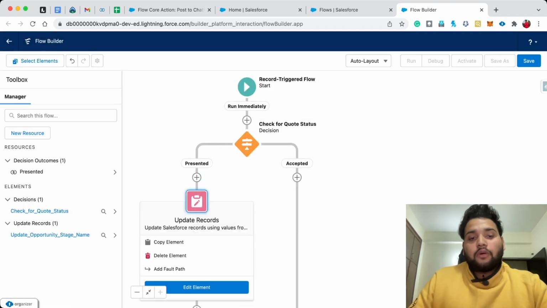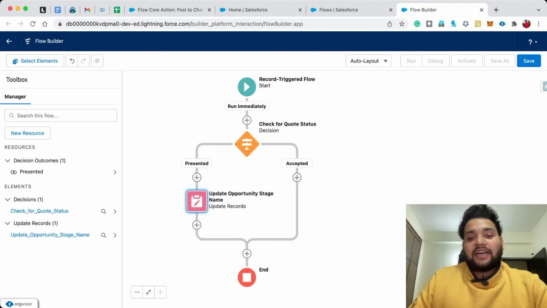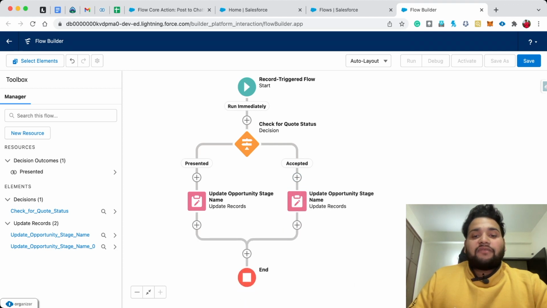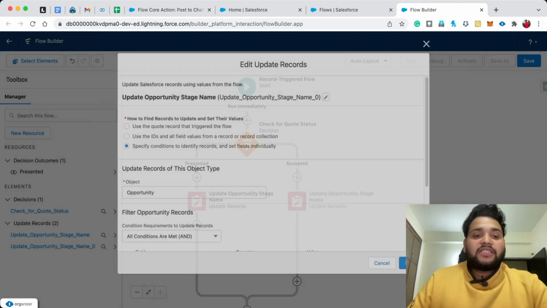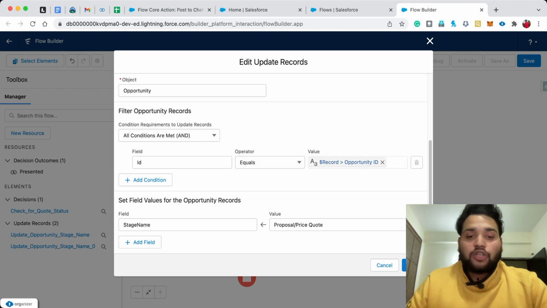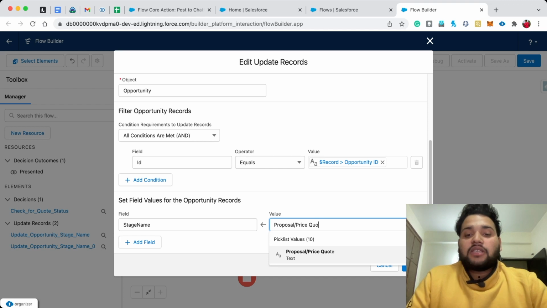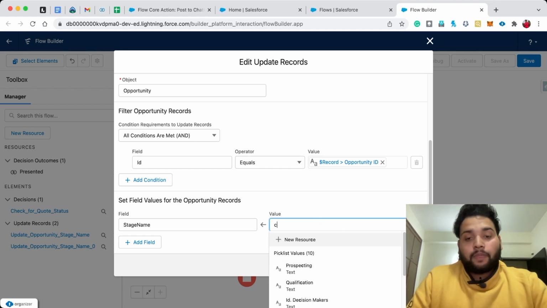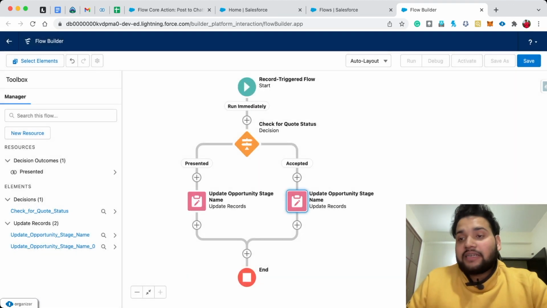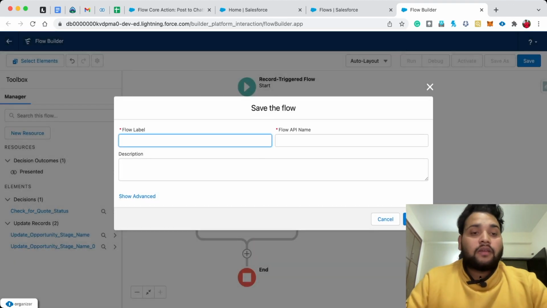Now I am going to copy this element and paste it in accepted. And I'm going to change the values of this pasted element. ID equals to record.opportunity ID is absolutely correct. There is no difference, but in the value of stage name is closed won. Now simply click done and simply save your flow.